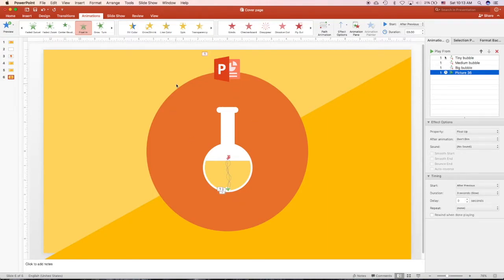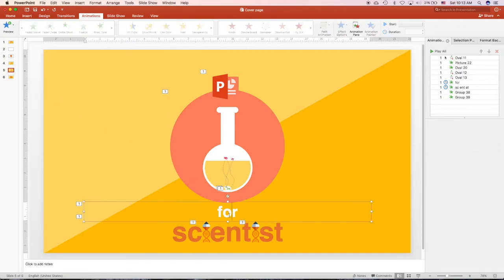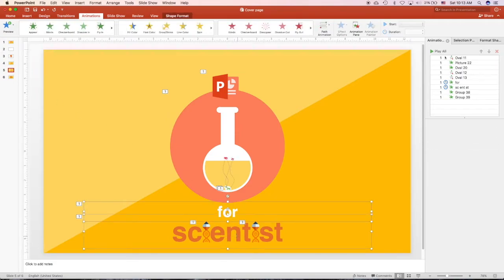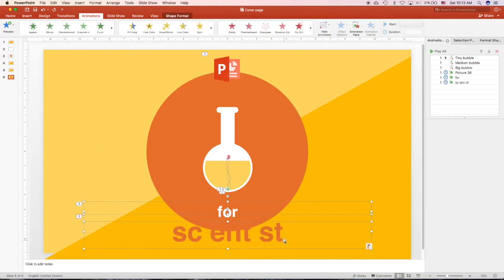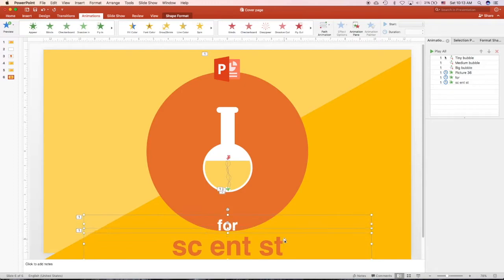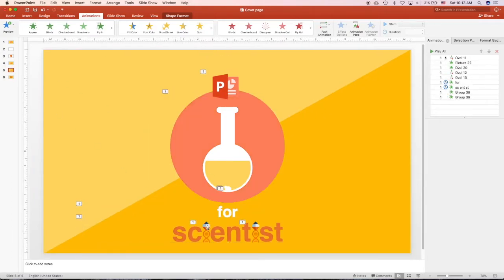So we have the bubble, we have the logo. The last thing is the text box. I'll just copy and paste here. Because I copy and paste, all the animation of the previous slide is also copied with the text. So you can see that they already have the animation within them.